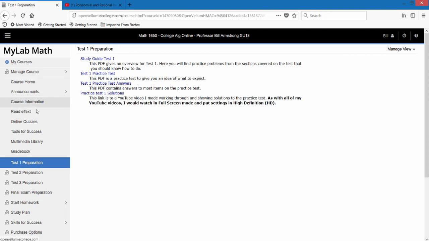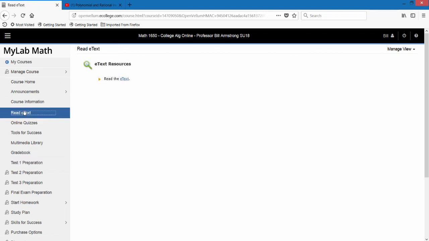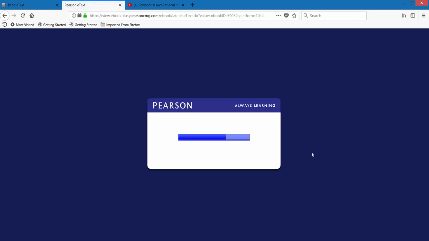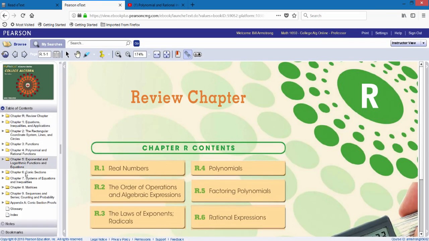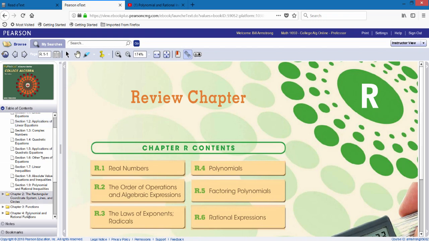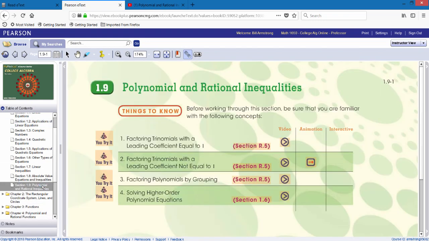So we've covered everything over here that's important for the course, except for the e-text. So let's check out the e-text. You've got to click on read the e-text. It takes just a little bit of time to open. And over here on the left-hand frame is the table of contents. So let me just open up chapter 1, and let me go to section 1.9.